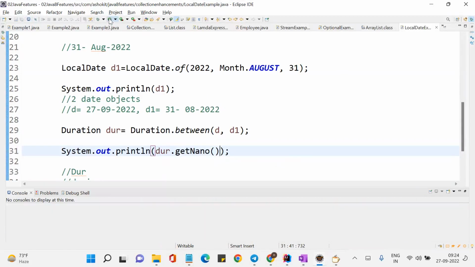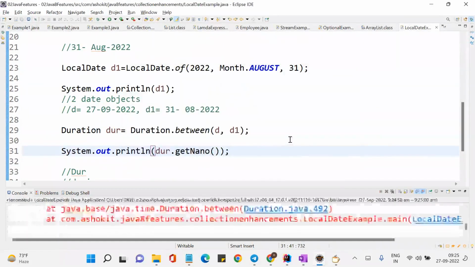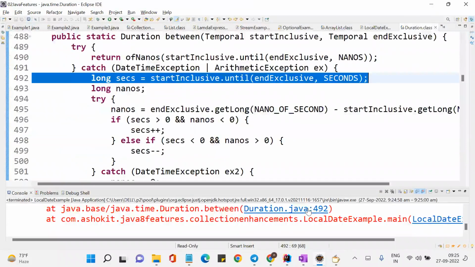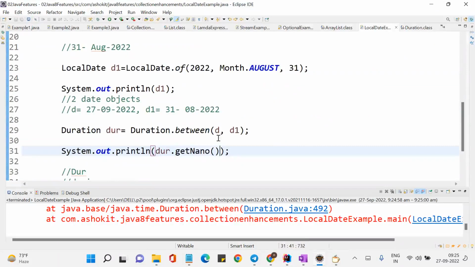Let's run it once again. Sir? Yeah. D and D1 are inputs of the seconds and milliseconds, so the difference is not calculated, I guess. Let's calculate only days, D1, and month and year.